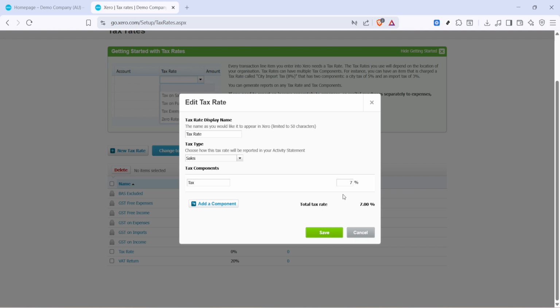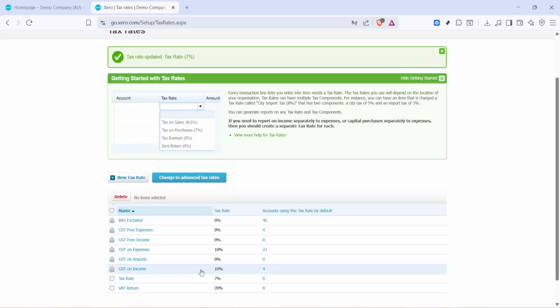Finally, click on Save. Xero will apply your update and return you to the tax list. Take a moment to confirm the rate appears exactly as intended. Clear naming, accurate percentages, and consistent usage rules will make your invoicing and reporting smoother.